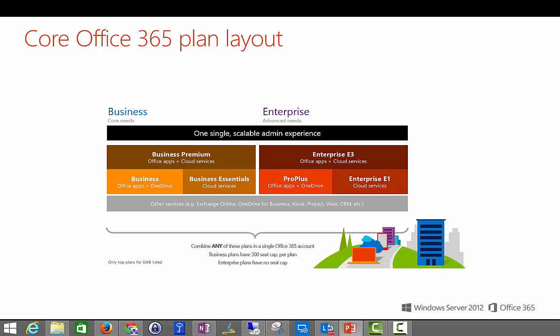What's the difference between the business plans and the enterprise plans, apart from price? One of the differences, and there are many, is that the business Office apps are Office Standard, not Office Pro Plus, whereas in the Office 365 enterprise plans, we get Office Pro Plus. What's one of the biggest differences that you need to know about as an IT professional when it comes to the difference between Pro Plus and Office Standard? What can you install on an RDS server?